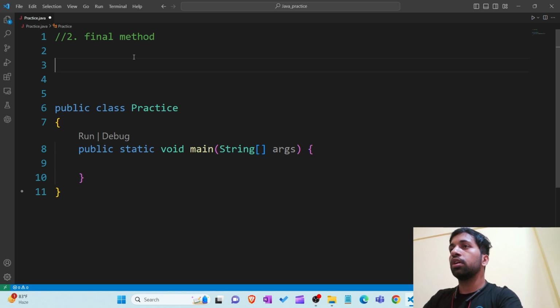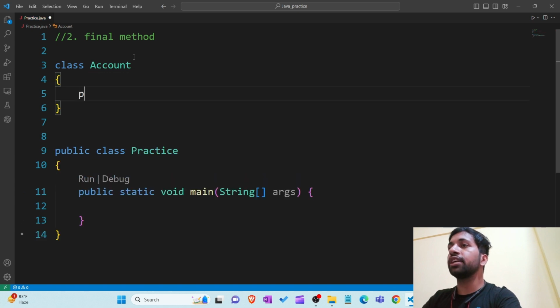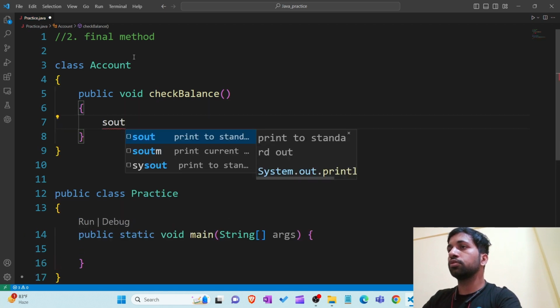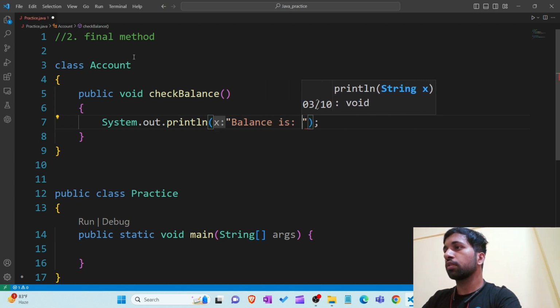Now let's see what is the use of the final keyword in terms of methods. For that I'm writing a class named Account, which contains a public method, addCheckBalance, printing the message "Balance is 20,000."